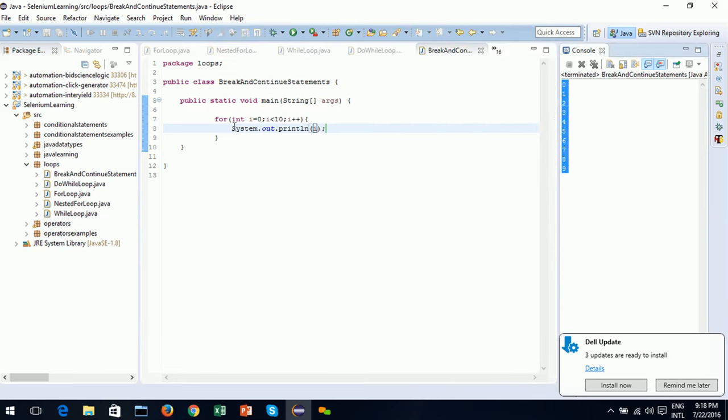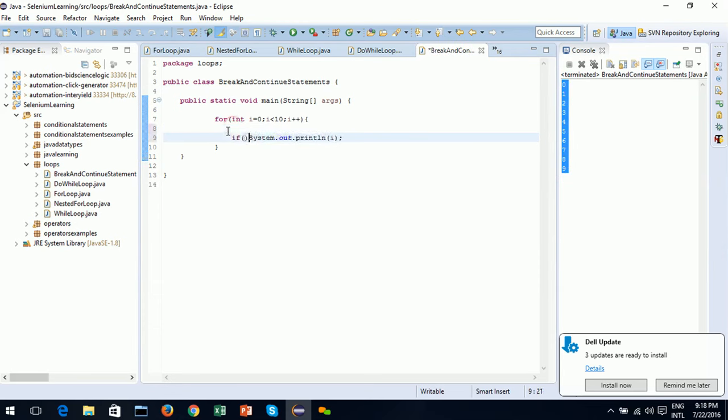Suppose, I'll print it, if i equal to 5. i equals to 5. Okay, I want to do comparison, so you should not use a single equals sign. I equal to 5, then I'll do break.